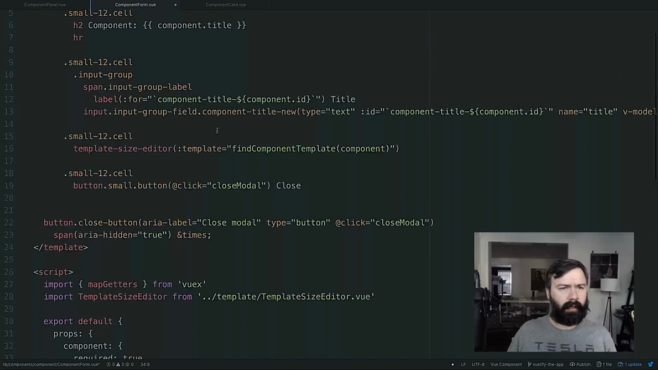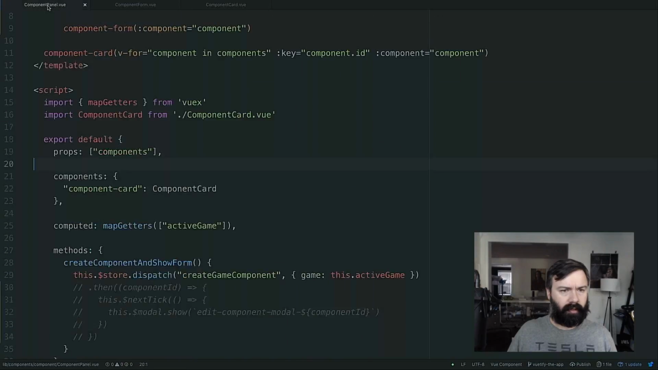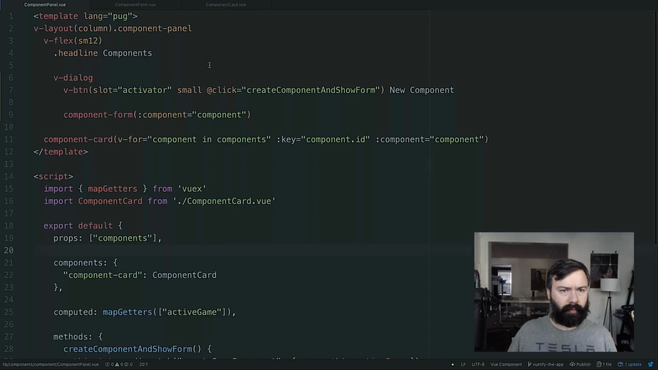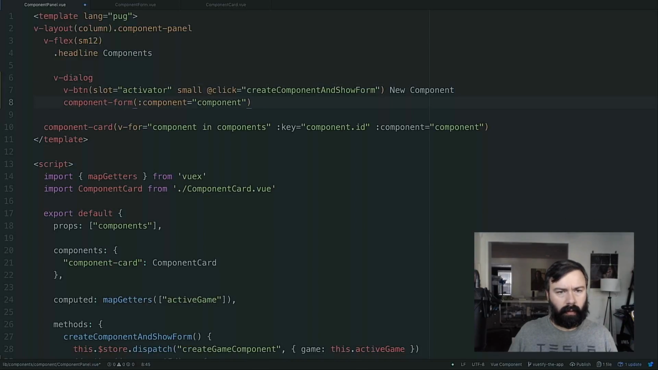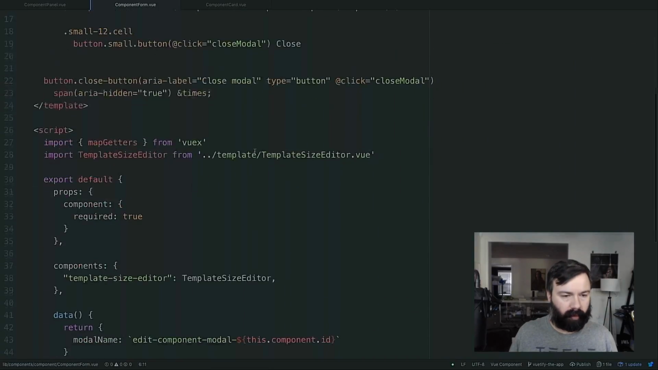Let me just see if I can do what I wanted to with respect to the dialogue. I'm going to make it not required anymore. I'm going to make the component not required, and we're just going to see what happens.